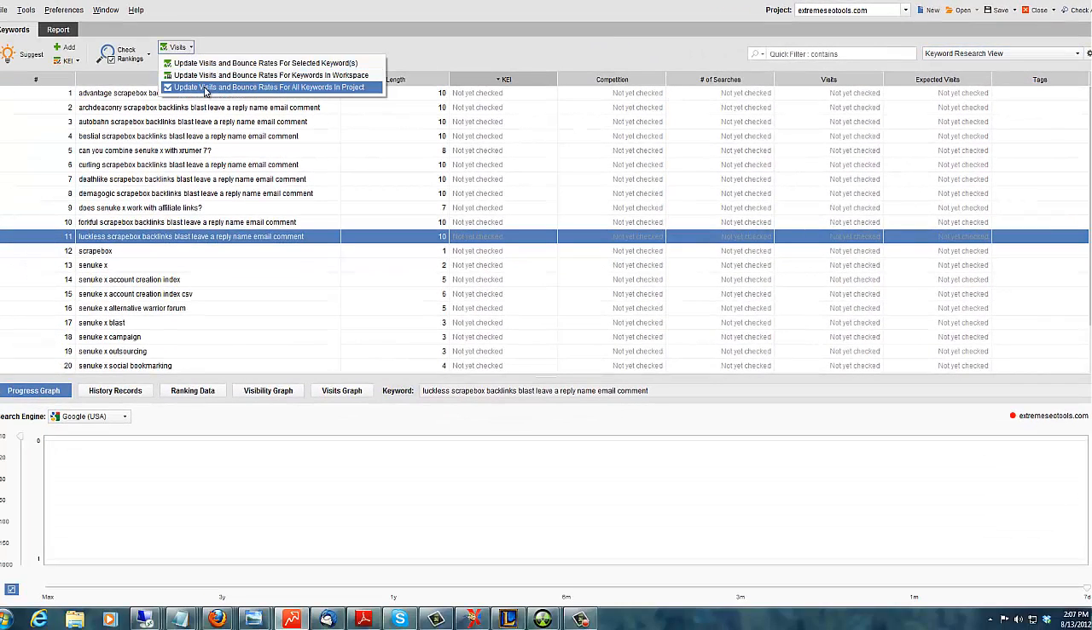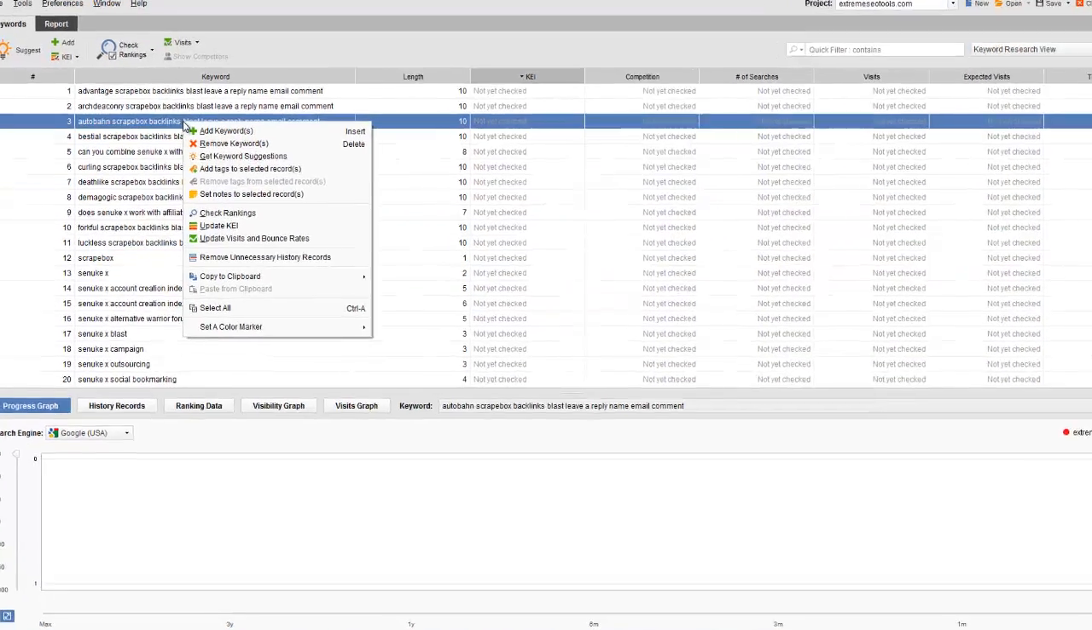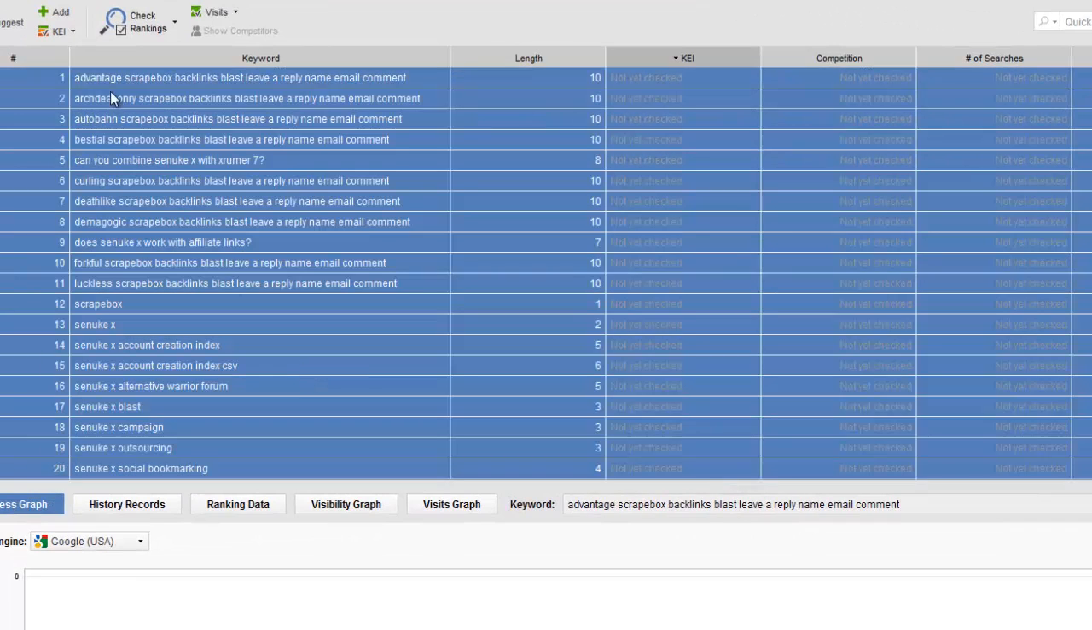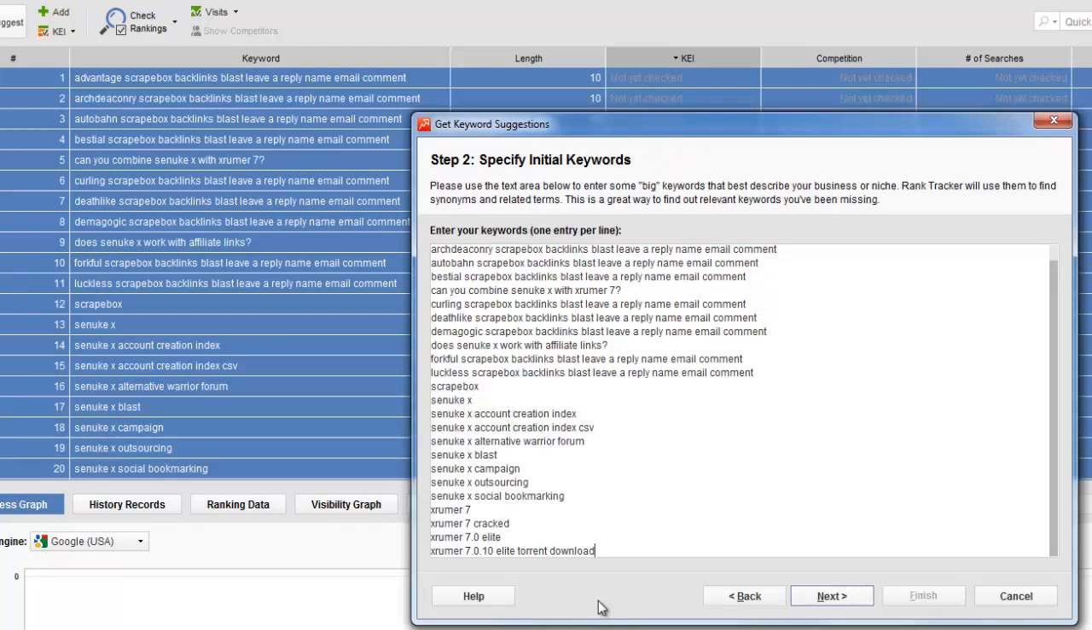And you'll check that by going update visits and bounce rates for all keywords, and it will go into your Google Analytics account and check. You won't have to do that for a few days, obviously, after you got your site up, but if your site's been around for a while, I check it every day just to see. Okay, so usually this is a small list, so let's select all, and we want more. Let's get more words.